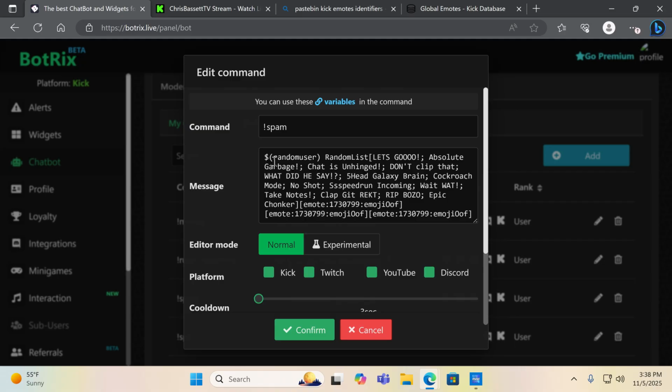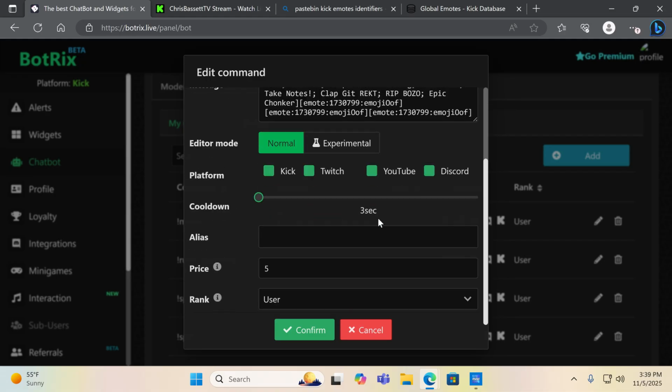Spamming. So here, when the user types spam in chat, it'll pick a random user and then a random line from a list. Instead of images this time, it's short phrases. Keep in mind you've got a limited number of characters you can put in this box, but it'll randomly pick a chatter and then tell him let's go, or what did he say, or rip bozo. It's one way to create a little bit of chaos, a little bit of randomness in the chat.